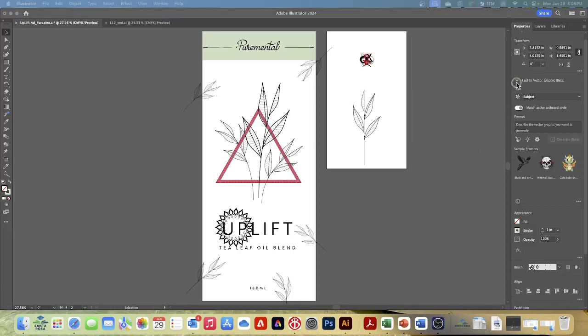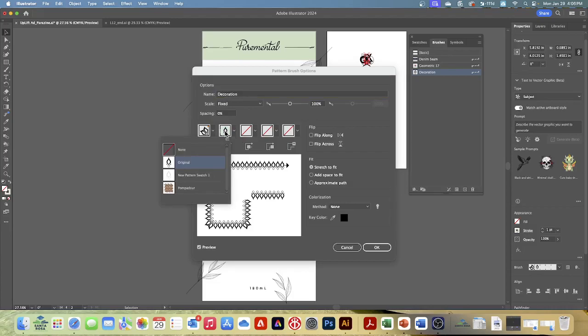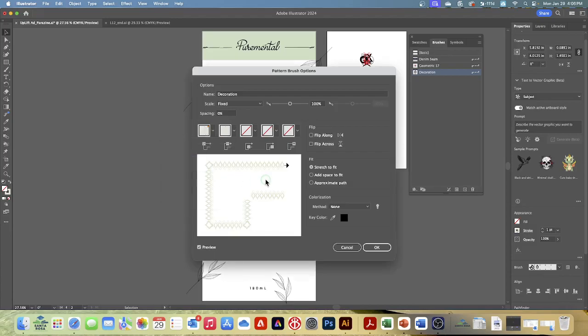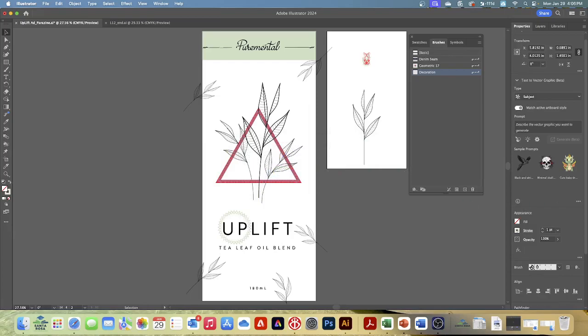Okay, I figured out what I did. So we're going to double click this decoration, and what I didn't do was click the side tile box, which is right here, and choose the pattern swatch name New Pattern. Now we're cooking with grease. Change this to 50%. Click OK and apply to strokes. There we go. You see our circle is now green. That's what it was supposed to be.